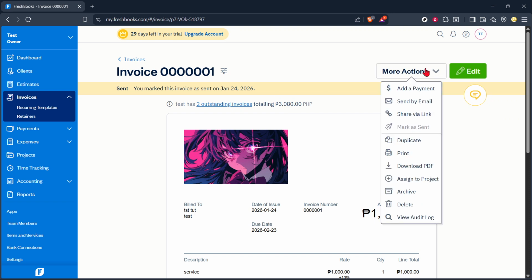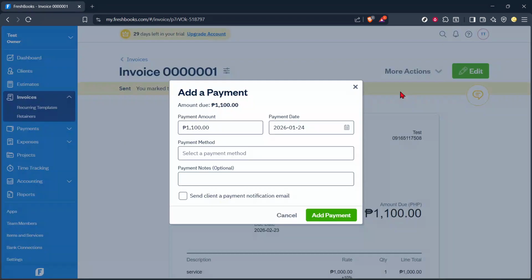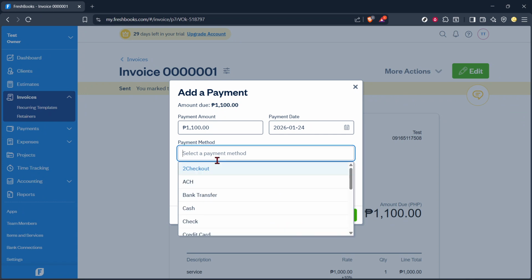On the invoice page, go to More Actions. From that menu, choose Add a Payment. This opens a panel where you'll tell Freshbooks how the payment was received and when. Click Payment Method to display the available options and then select ACH.